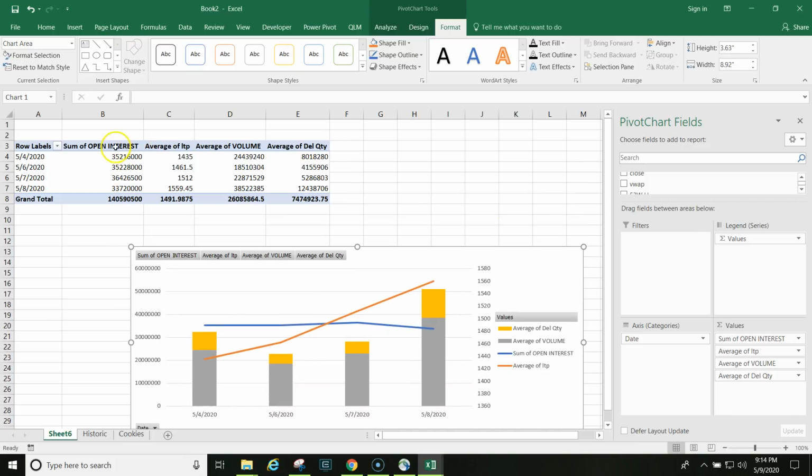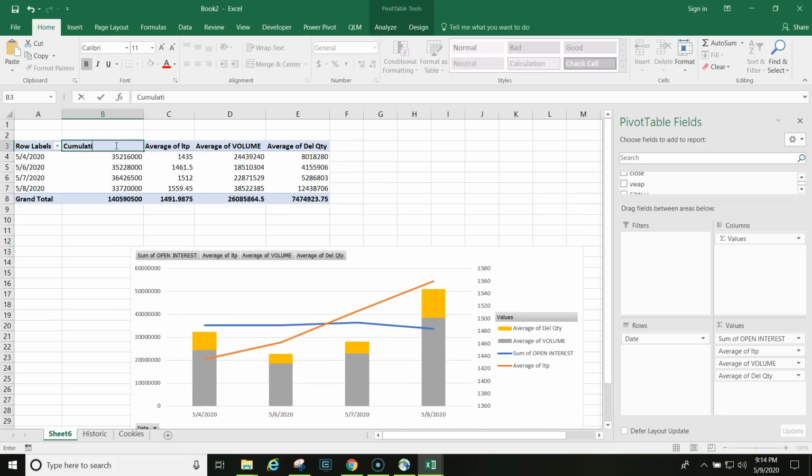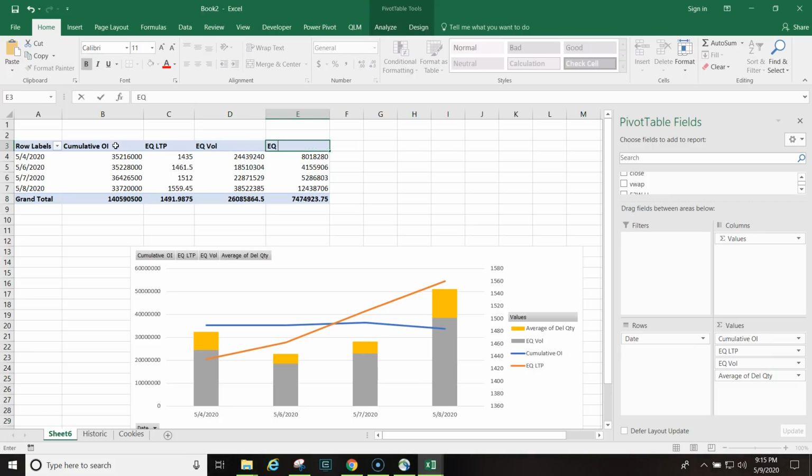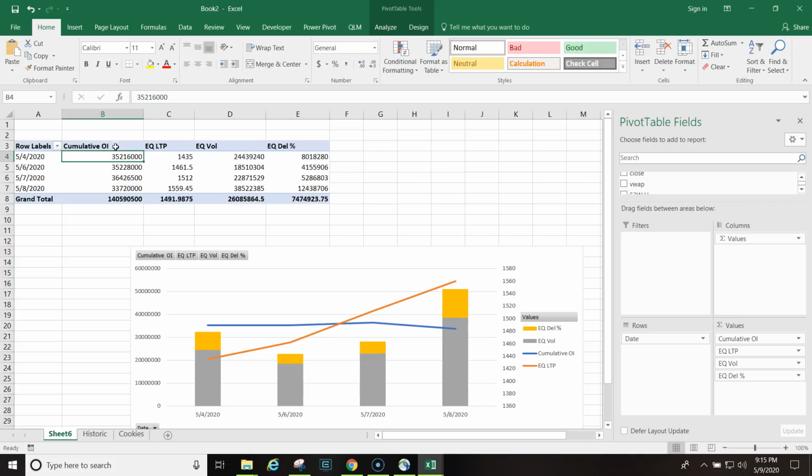And here you can change the names whatever you want. Cumulative OI, equity last traded price, equity volume, equity delivery percentage. Okay, so that it will be updated here.